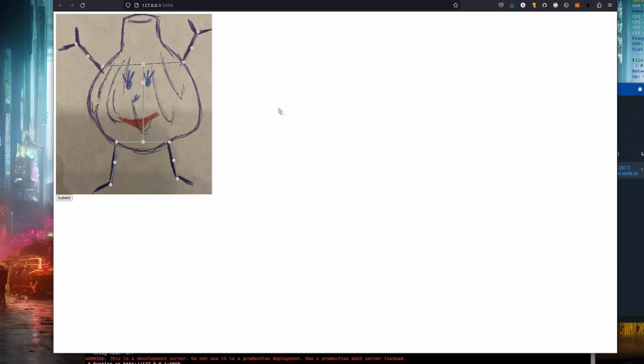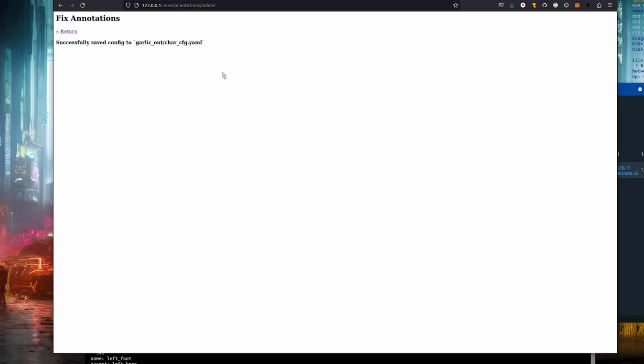And there we can fix the annotations. So we can move that down a little bit, maybe have that right on the arm. And there we go, we've got that there. And then click the submit button and that will update your character.